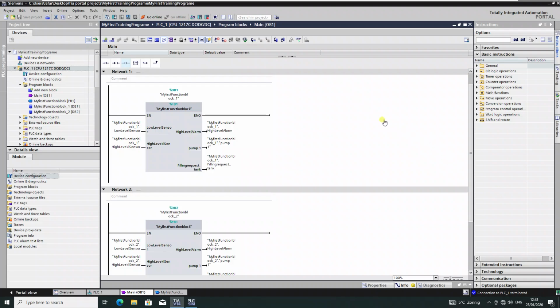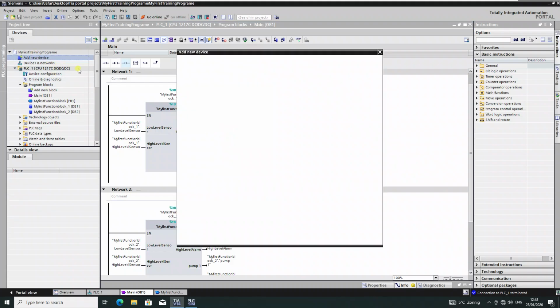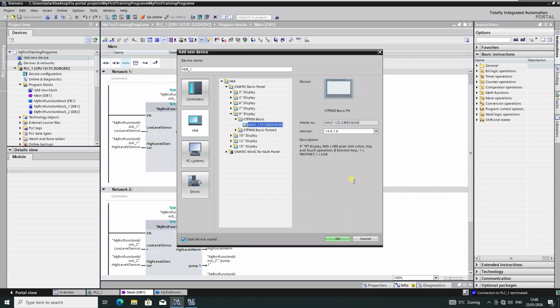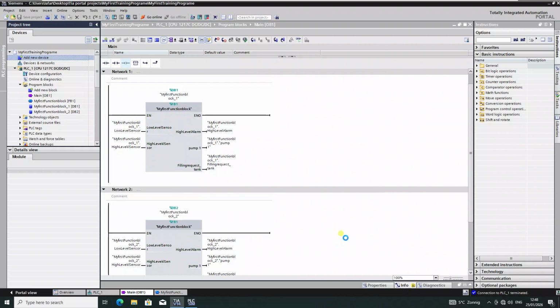This is Jaffer. So in this video we are going to design an HMI for the function block we have created, right? So before doing anything, we just go to add a new device and we are going to add HMI. We are going to choose display 9 and the first one, okay?